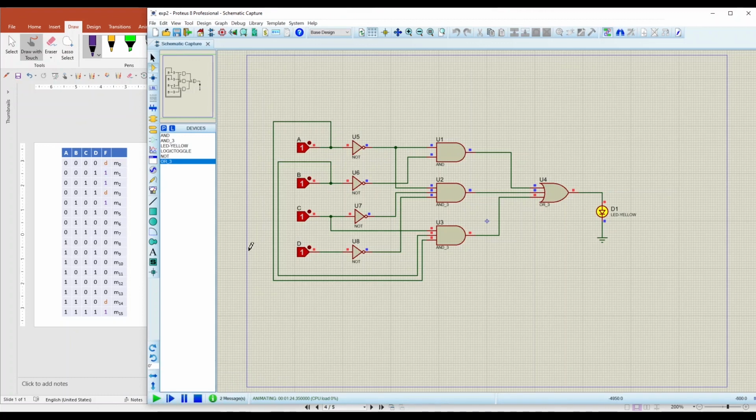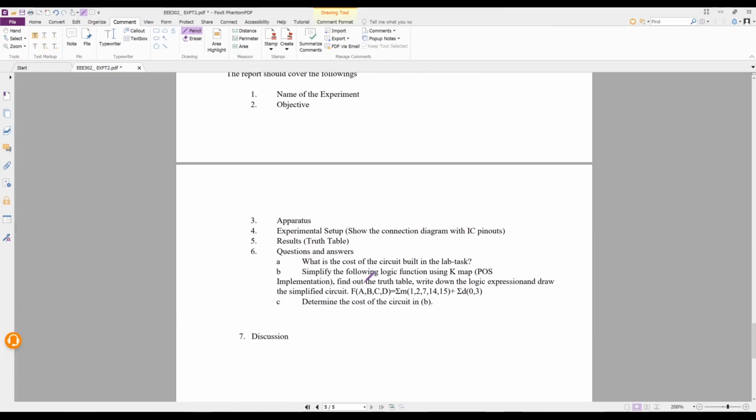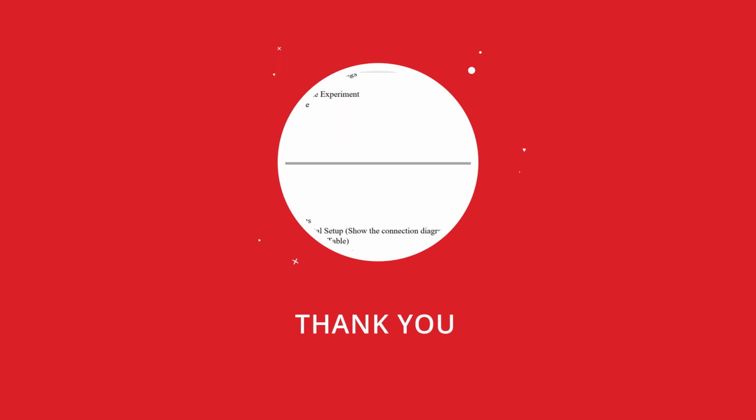So that's all from this experiment, and you have to complete the report. Here you will find a new expression, and you have to solve it, make the truth table, and also simulate it in Proteus. Thank you all.